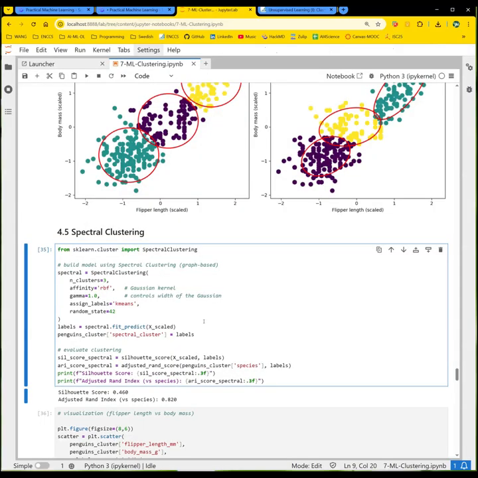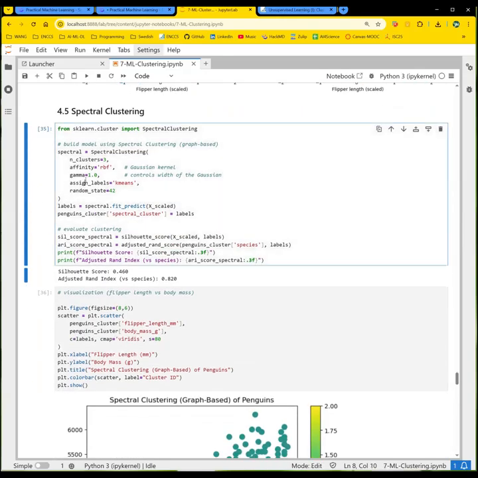We build the model. I build this model. We want to have 3 clusters right here. Then this is RBF, the Gaussian kernel. We mentioned this before. It includes some nonlinearity in this model. Gamma controls the width of this Gaussian distribution. And we also want to use k-means, both the spectral and the k-means for this clustering. We build this model and also make the prediction.